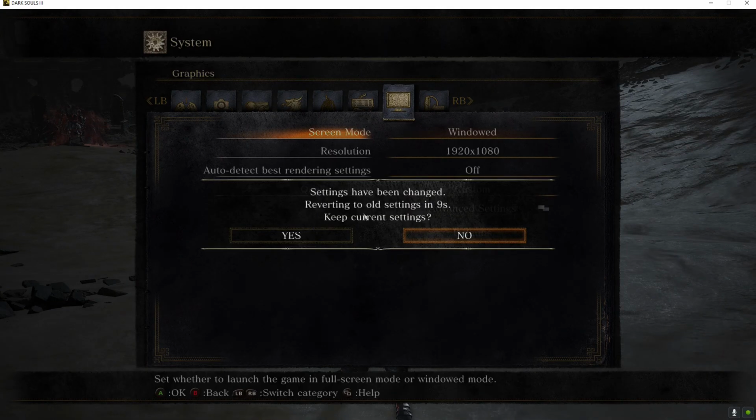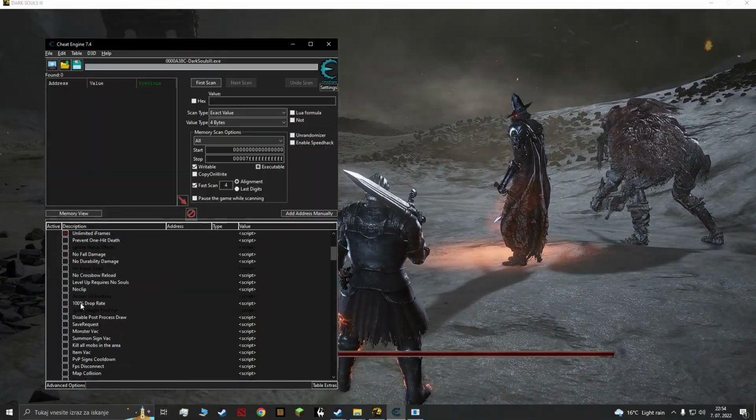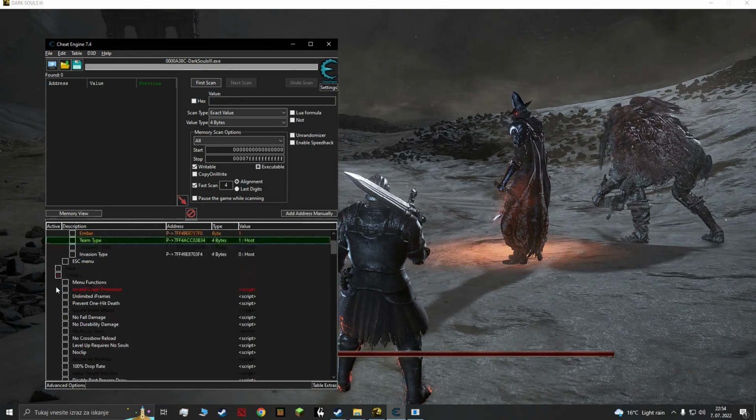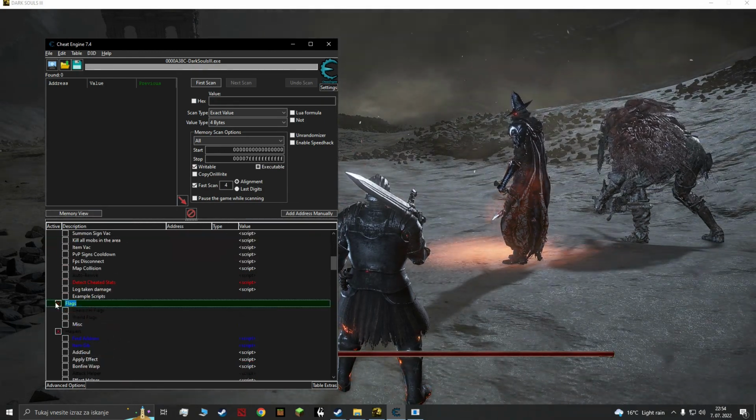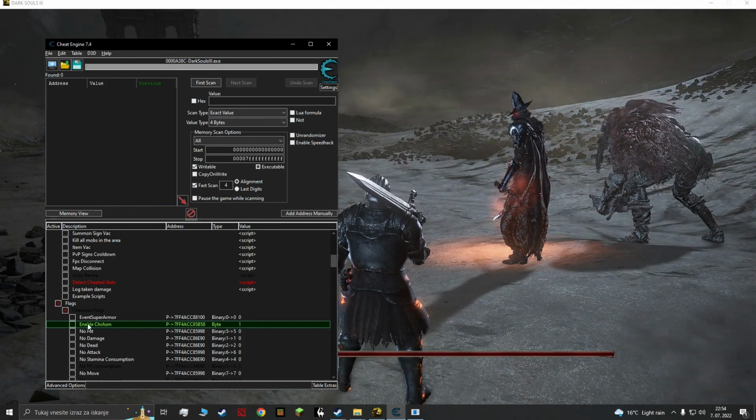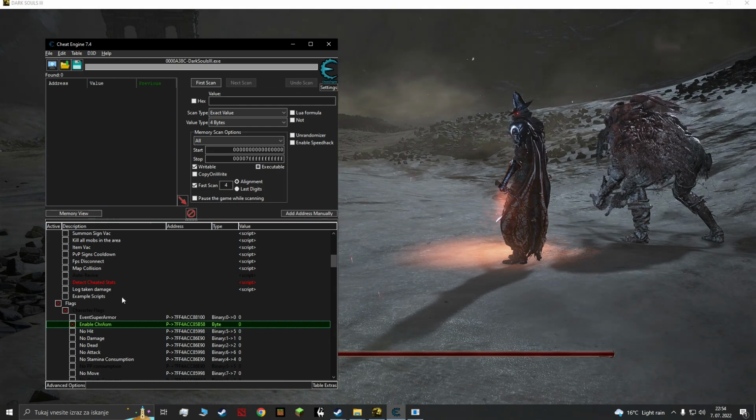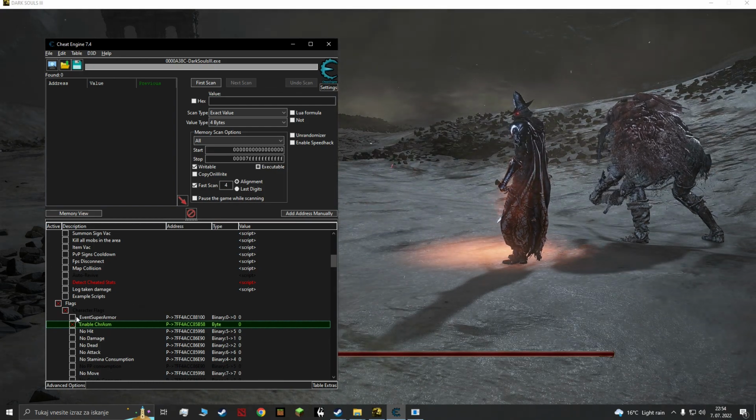Also, I forgot one thing actually. Before we do this, we should make our character disappear from the game. And you do this by going to flags, character flags and enable character disable. You set this to 0 and you tick it, so every time you use a bonfire you don't show up.